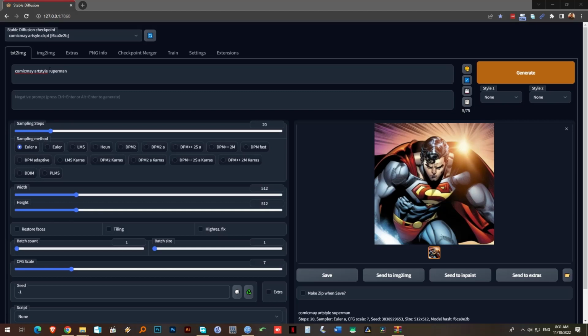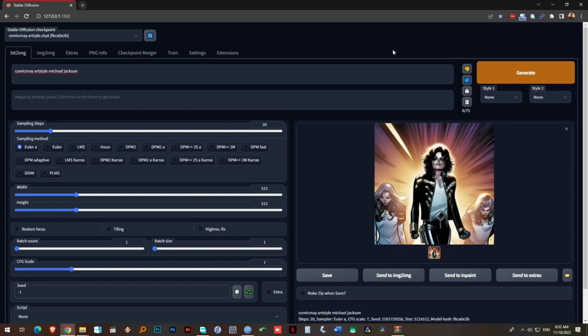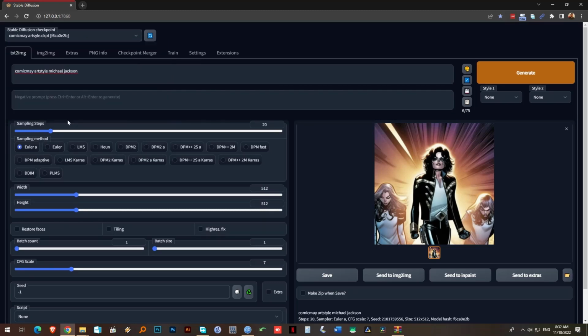For example, I want to create a comic me art style Michael Jackson. So what do I get? Let's generate this one. You can see it creates something that somewhat looks like Michael Jackson, but not very good. But if I try the same thing in my Stable Diffusion 1.5 version, then what do I get?